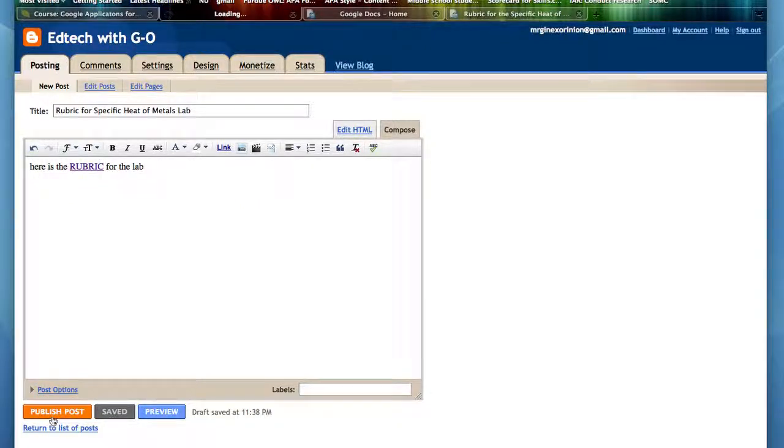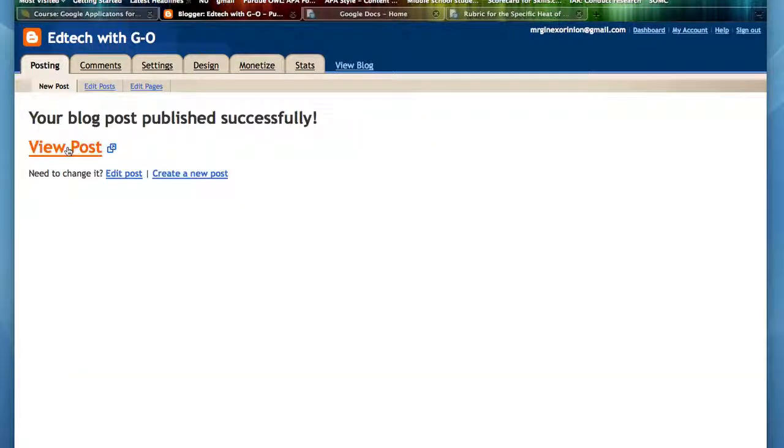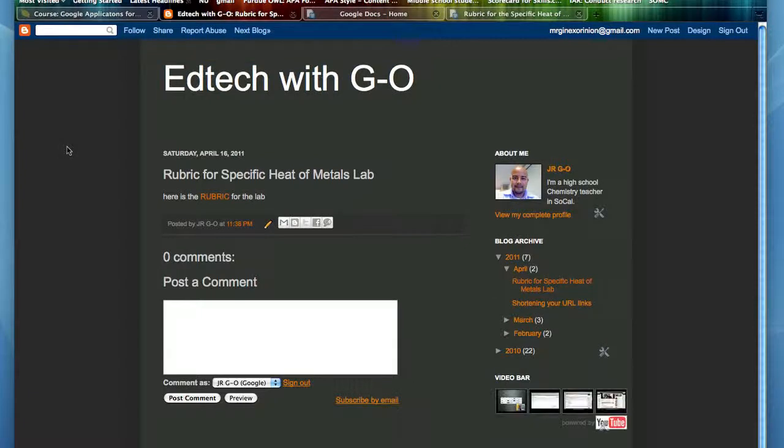Go ahead and publish. And let's view our post. And that's it. This is one way for your students to submit their work on a blog for others to access for peer review. It's another way for them to submit their assignments with a date and timestamp.